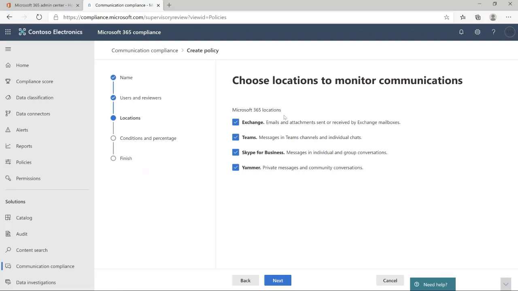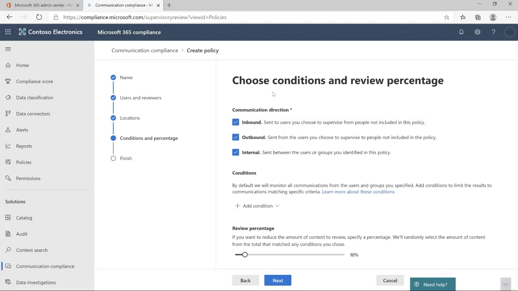Then you can choose locations to monitor. Some organizations just want to monitor Teams or just want to monitor email. No problem. Just use a custom policy in that case. Here you choose the conditions. When these conditions are met, it's considered a match against the policy.